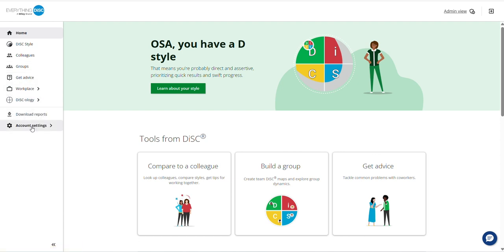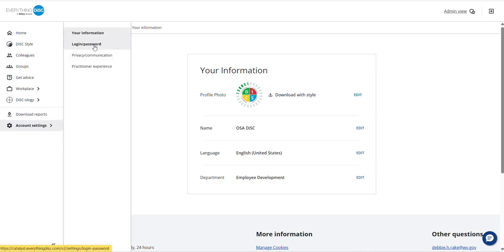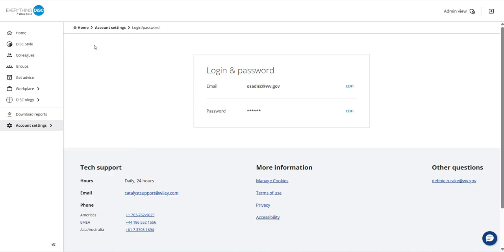The account settings, the last thing I'll go over here with you. You get a little fly out there. If you click on that, you want your information, say you misspelled your name or something, you can always go back there and edit that. We named our account OSA DISC, so that's why it's named that. But this is your information there from that account settings. If you, for some reason, forgot or needed to change your password, you can do so here.